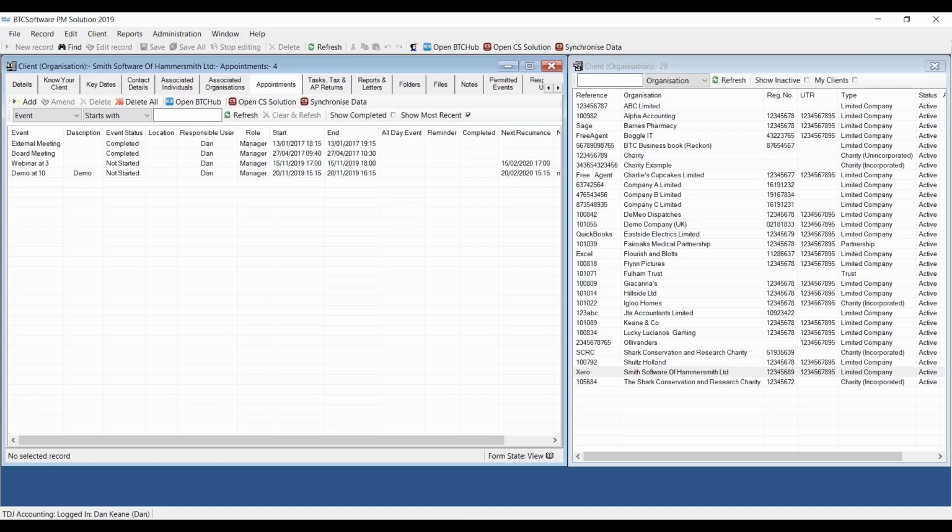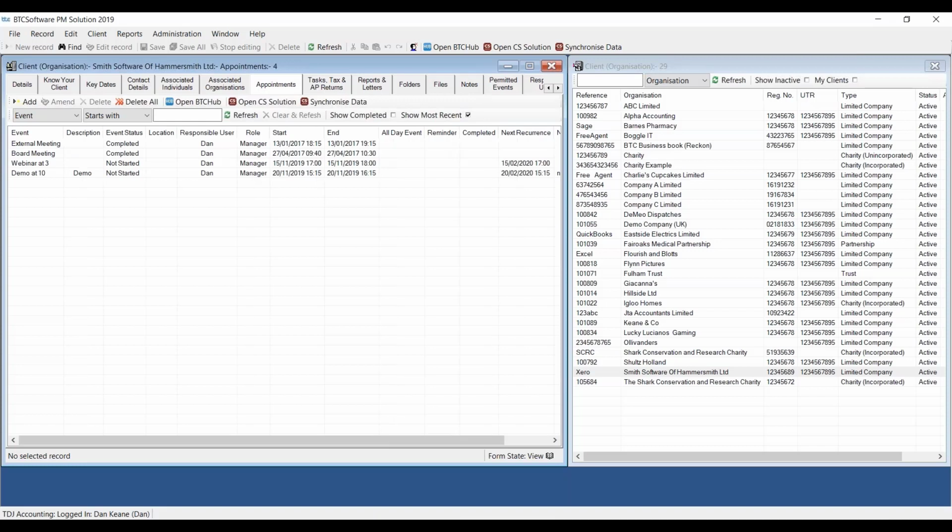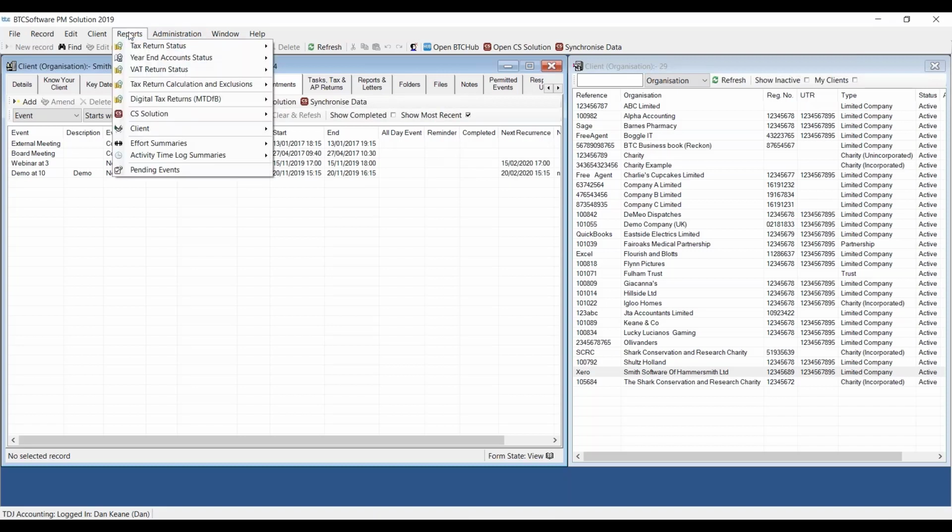Now, there are 2 types of events that you've got within BTC software. You've got the appointments, which is something that you're looking to attend. So you can see some examples here, an external meeting, maybe an appointment with a client, a webinar such as this one, or you've got a task. And a task is either something that you're setting yourself up to do or someone within the practice. Now, appointments being fairly self-explanatory, I'm not going to go into too much detail on appointments, but it will lead me quite nicely into showing you some of the reports that we have within the software.